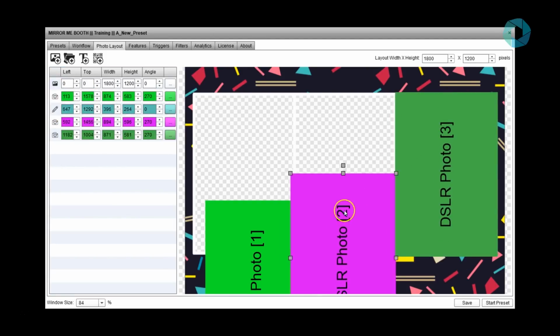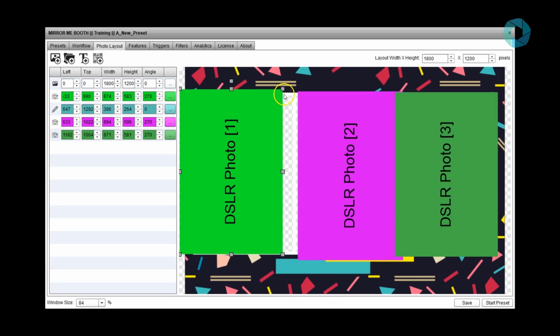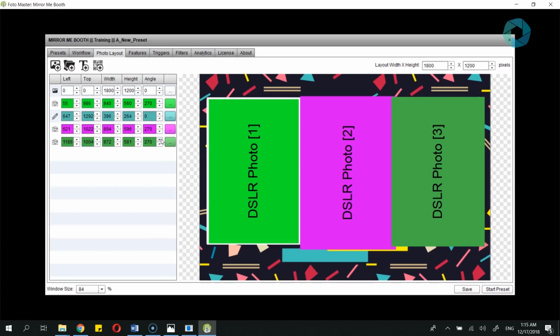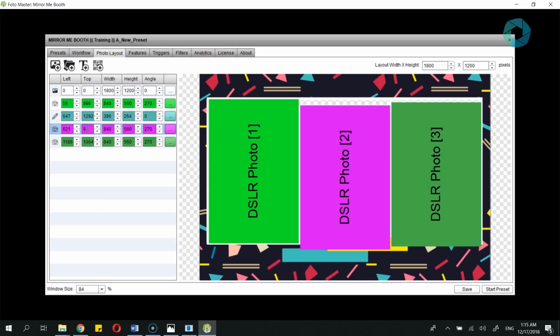And I will place my photos here. First, I will make sure that one photo element is in the right size for me. And now I will type the same width and height values for the other 2 photos. And I will also give them the same top value, so they will be on the same line.